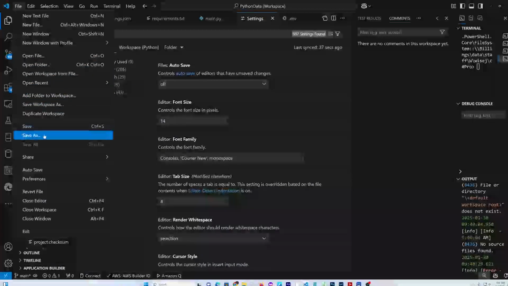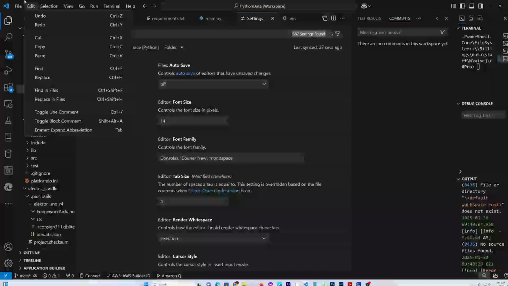We have save as. If you've already saved something with the name and file type, you can just keep hitting save or Control S to save it. But if you need to change the name or location, you can hit save as. We have share, revert file if you want to go back to previous changes, closing the editor and exiting.